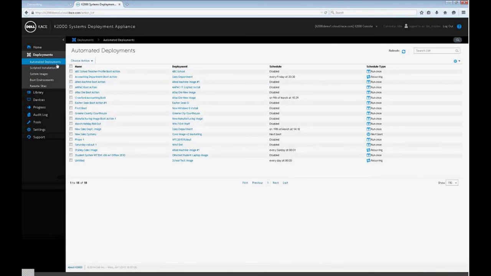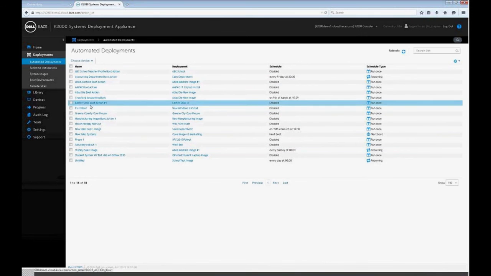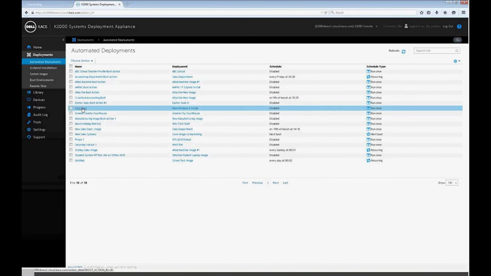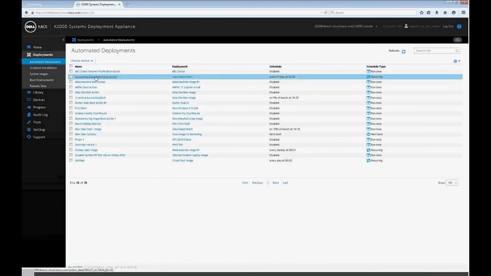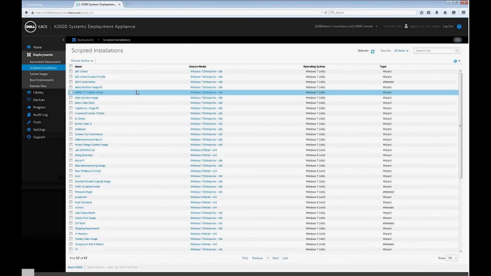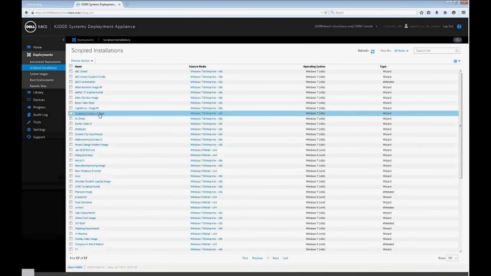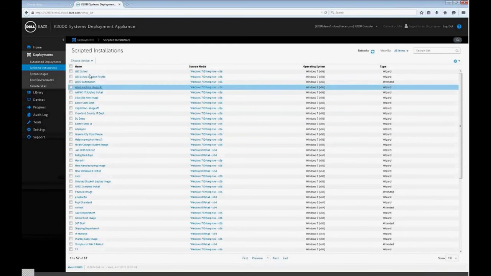So I can hold all of my deployments here. All my automated deployments are here. The schedule of them, how we're going to run them, again, what they look like, right? So if I want to see an accounting boot here, the profile boot action, we see it here. We can also see our scripted installations as well. So if I want to see the different profiles or different things, we can break it down by source media, operating system, how it was done. I can see my different images, right?